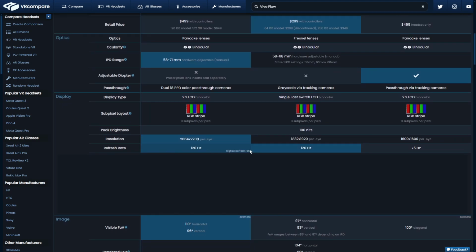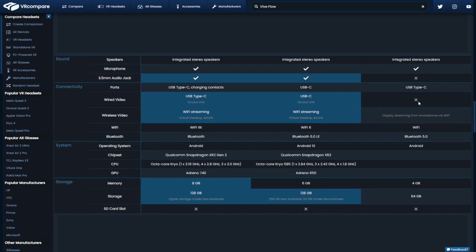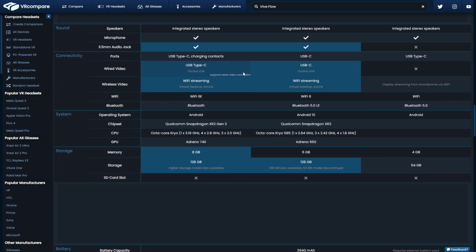Next up, we have the refresh rate. So both the Oculus and the Meta do have a 120 Hz refresh rate, while the Vive does not, it has 75. The resolution on the Meta Quest 3 is 2064 by 2208, while the other ones are less than 2000 overall per eye. Visible FOV, 110 horizontal versus 96 horizontal, while the Vive is just 100 diagonal. If we continue on, they all have integrated speakers. The Oculus and the Meta have a headphone jack, both use USB-C and Wi-Fi streaming.